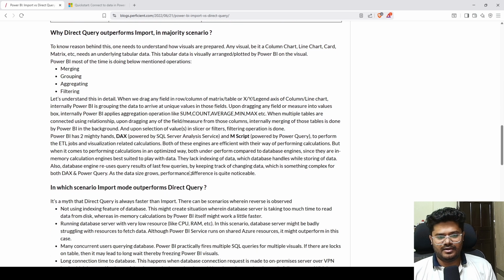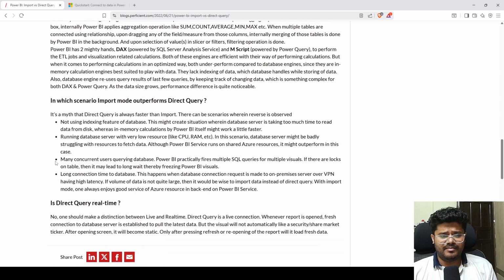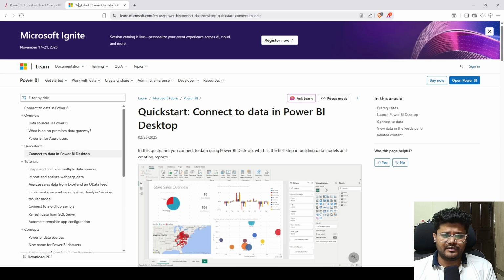So this article talks in length about the major differences, and obviously there are some challenges to direct query mode. For example, there can be a long connection time to the database, and also there are time intelligence calculations where import mode is preferred over direct query, because in direct query you cannot perform those DAX calculations involving time intelligence like running total or year to date. So that is not available. So yeah, this covers this topic, and let's quickly look at the Microsoft Learn article.